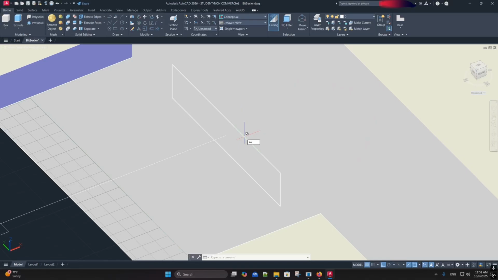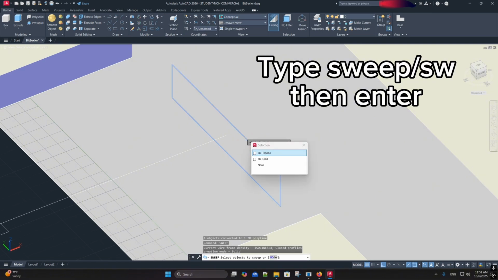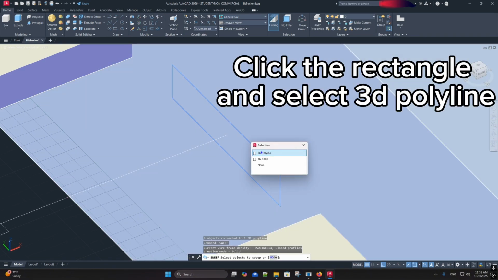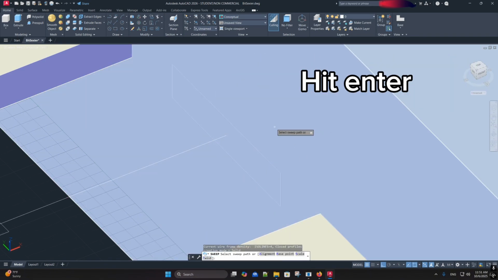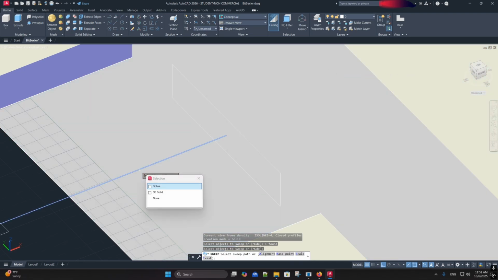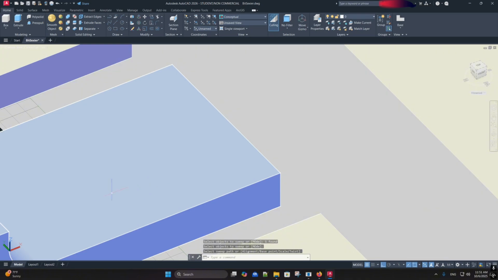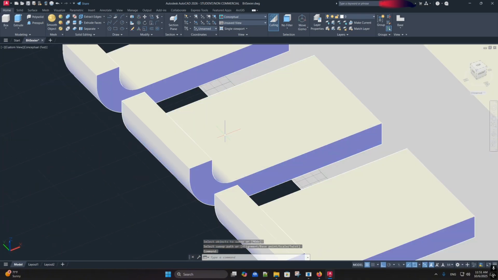So let's go ahead and do the sweep command one more time. Enter, click the 3D polyline, not the solid behind it, and then enter. You have to select the sweep path, which is whatever path you're going to be using. For me, it's going to be the spline. And as you can see now, it's a complete solid.